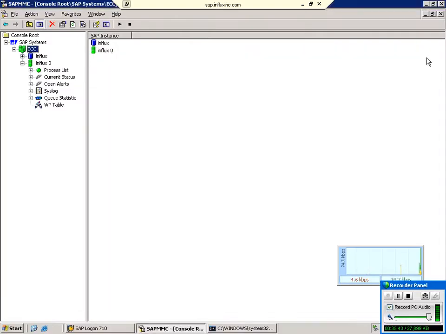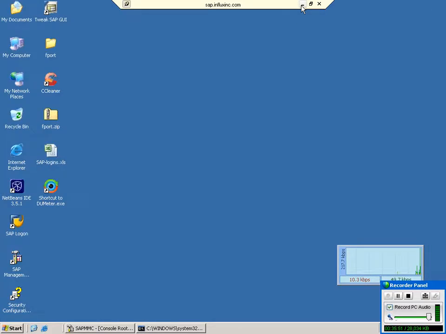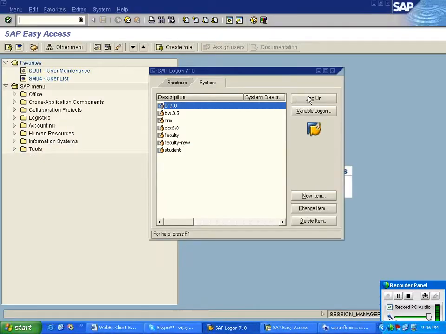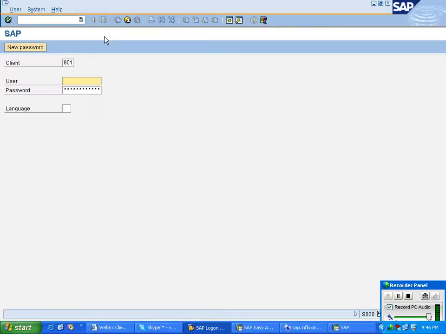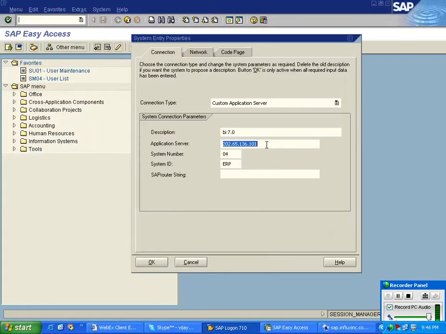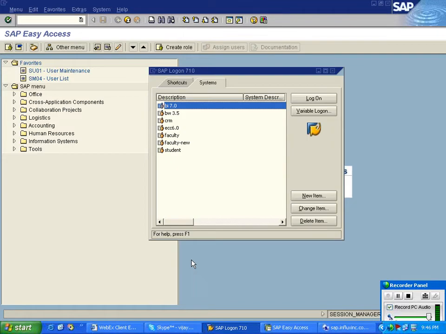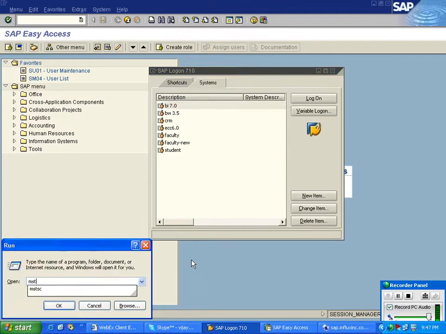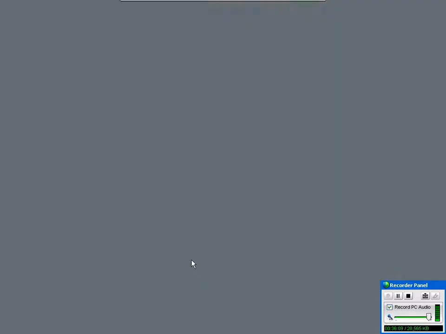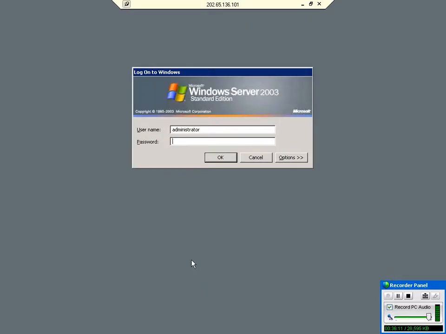So let me log into another SAP system. This is student SAP and BIW. I'm sorry, I want to log into the system so that we can differentiate the kernel patch from ECC 5.0 to 6.0.